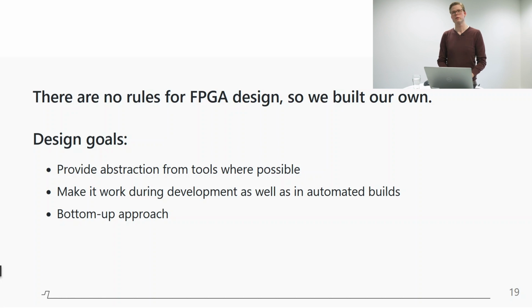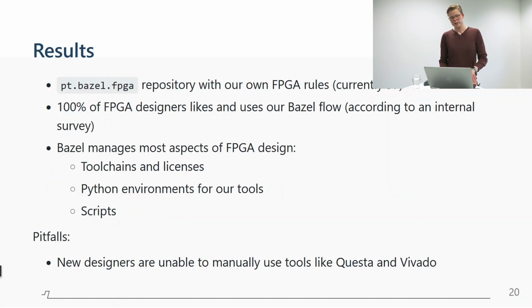And very importantly, we wanted to use a bottom-up approach. Doing bottom-up in FPGA design means that you can easily reuse parts of the design, for example. So we created our own repository with FPGA rules, and I counted them, and there are currently 57 different rules for different aspects of FPGA design. So starting simulation, running synthesis in Vivado, running synthesis in Quartus. And according to an internal survey we did, 100% of our FPGA designers really like and use the Bazel flow, so that's nice.